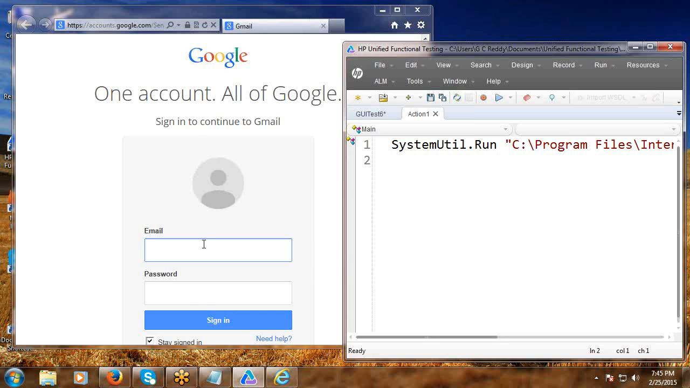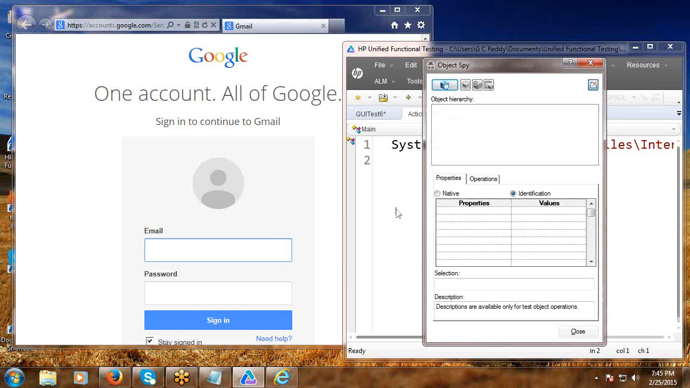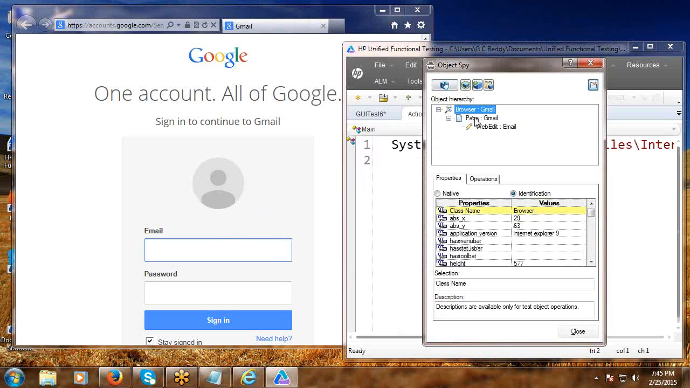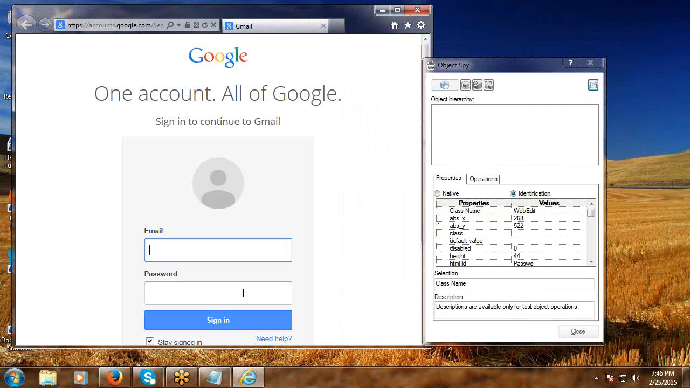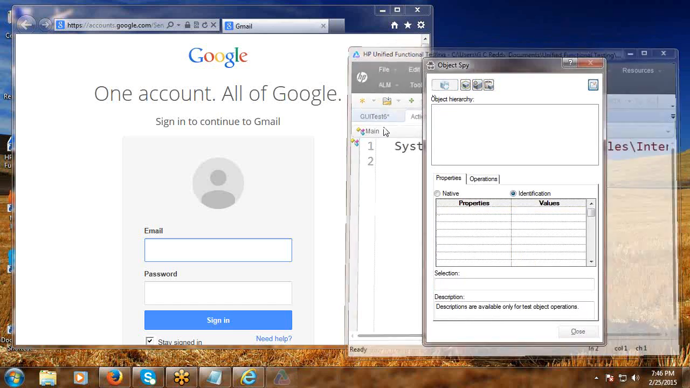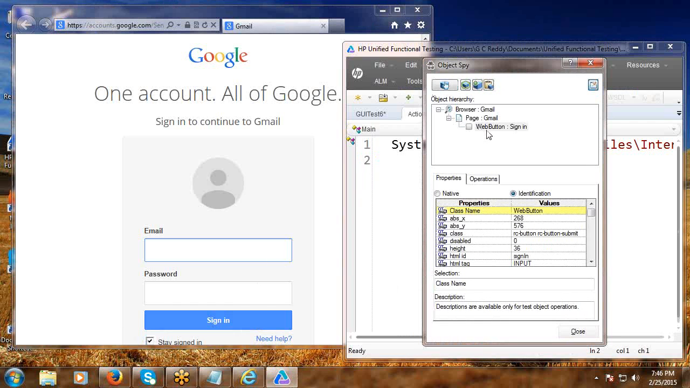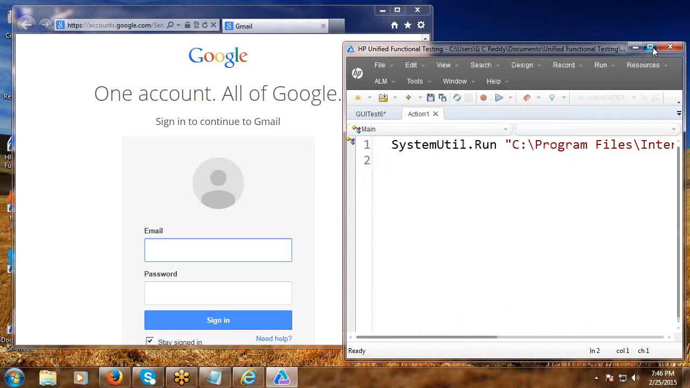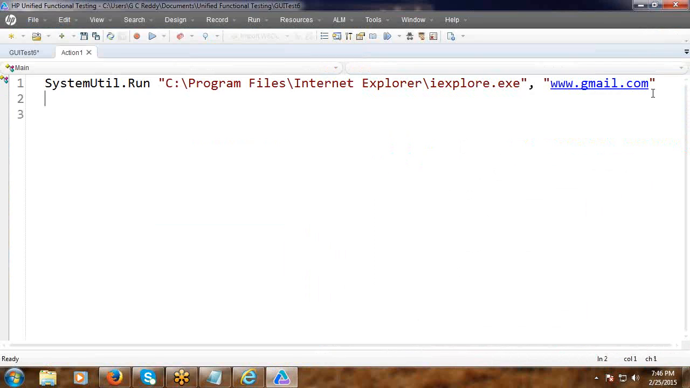Next, enter email. For email, the parent-child hierarchy is required: Browser, Page, email. How to get object hierarchies? See, Objects Spy, take the hand icon, show the object. You can view the object hierarchy now. What is the hierarchy? Browser, Page, Edit box. Next, password is the same: Browser, Page, edit box. Next, the sign in button: Browser, Page, WebEdit.